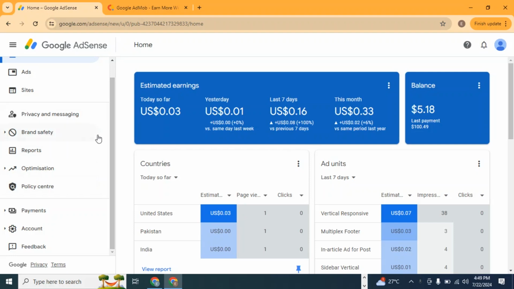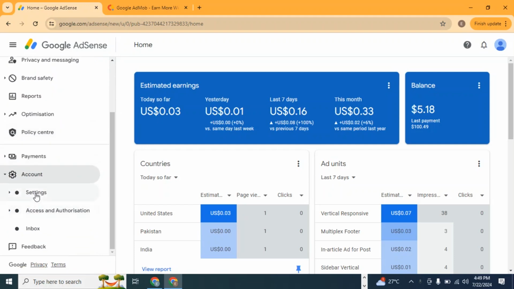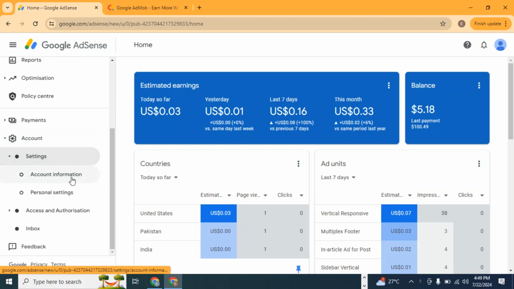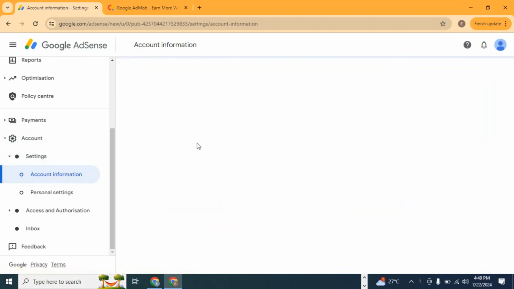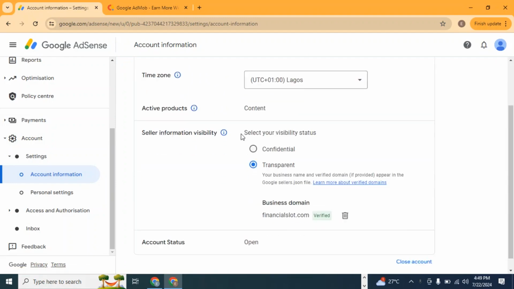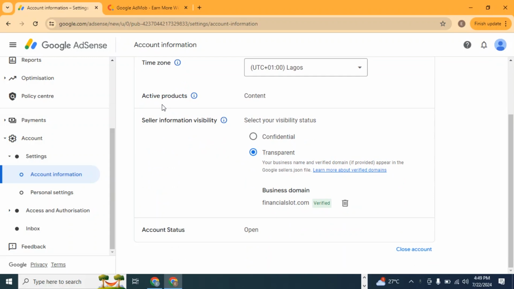Now, how do you know that this AdSense account is just for websites? You go under account, then settings, and then account information. Under account information, you will see the products that are connected to this particular account. As you can see here, the active product is just content. AdMob is not here.